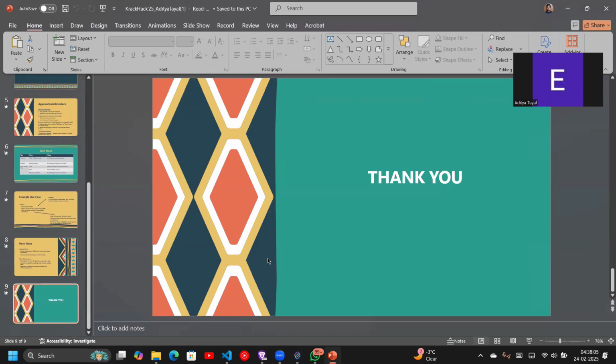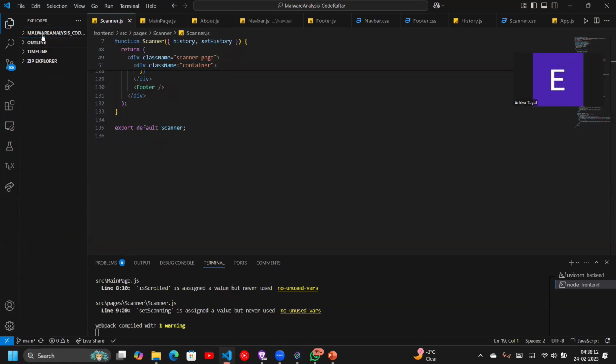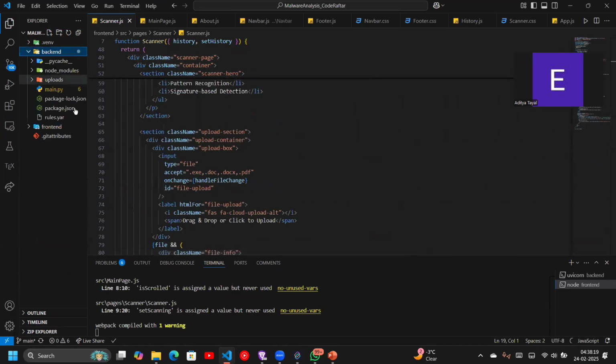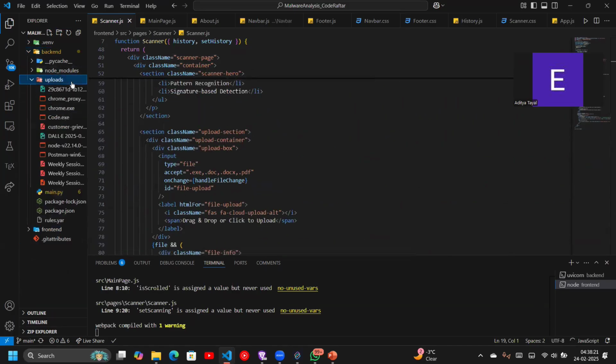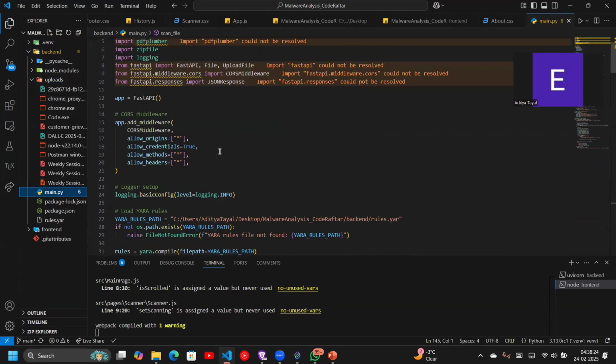So let's move on to the VS Code page of this thing. In VS Code, we have created a complete folder which is named malware analysis by the team of Team Code, and then we will continue. So we have our backend, and the backend is completely built on FastAPI, which is mentioned.